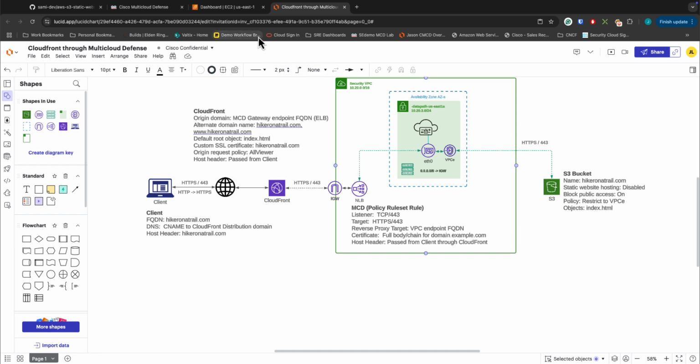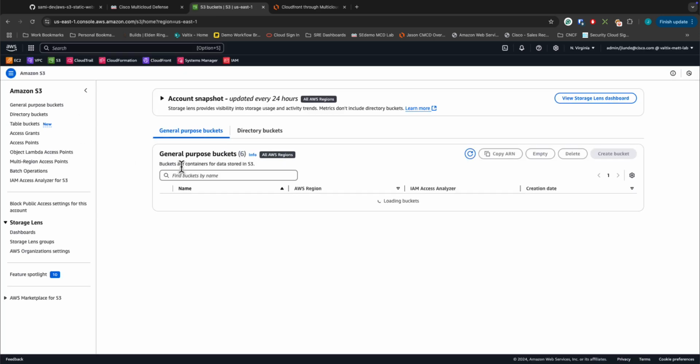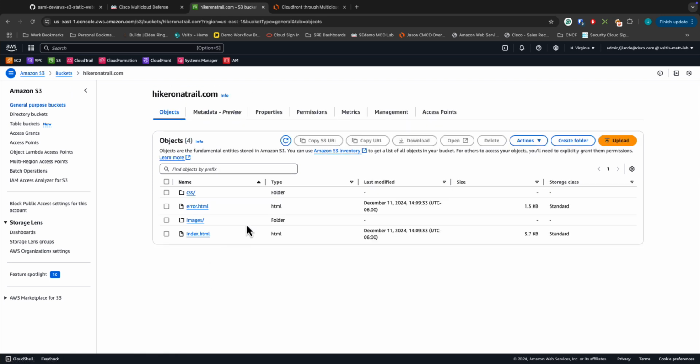So let's take a look first and investigate what is currently in AWS. Rather than going through the instances first, what I want to do is show the S3 bucket. This S3 bucket is actually called hikeronatrail.com. That's a domain that I own, and it does have to match the incoming host header or SNI of what my client, in this case my laptop, is going to be pushing through the web browser to try to access that site. Everything is going to be landing ultimately on this index.html.